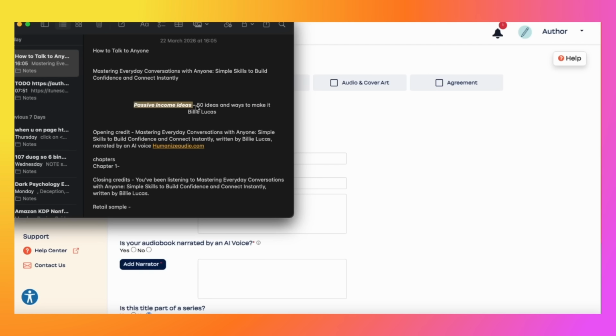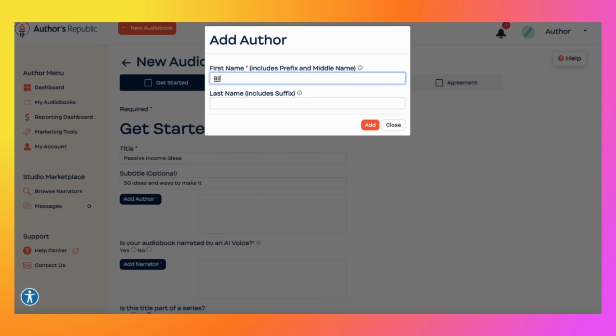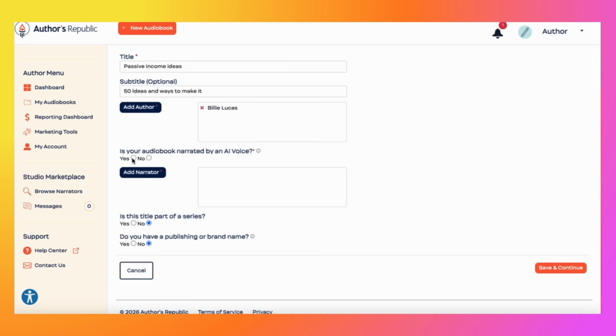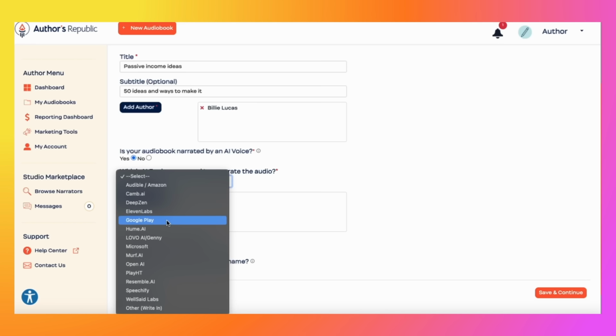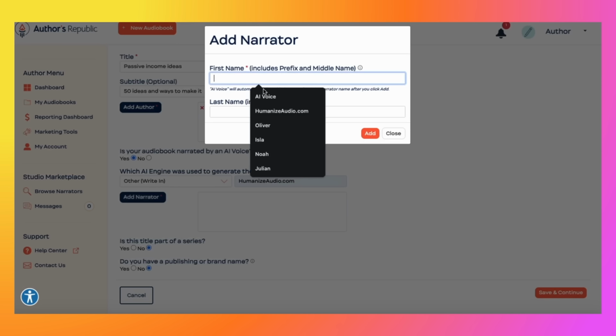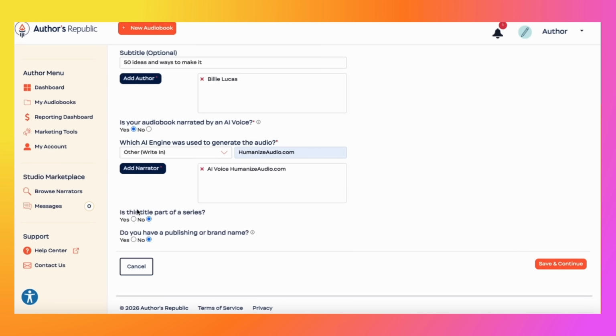And then you want to put the subtitle. This will be my subtitle. Author first name is Billy, last name is Lucas, right? Is your book narrated by AI voice? Yes, you have to say yes, by AI voice. Then you just click author, you put in HumanizeAudio.com, and then you want to add audio, you want to add HumanizeAudio.com as the AI voice, right? Well, you can press yes or no, but I just put no. Okay, save and continue. You move on to the next.